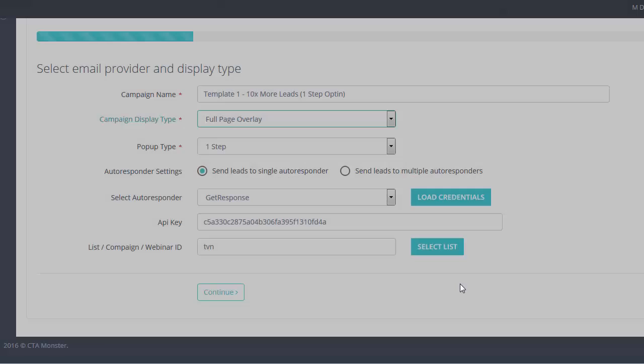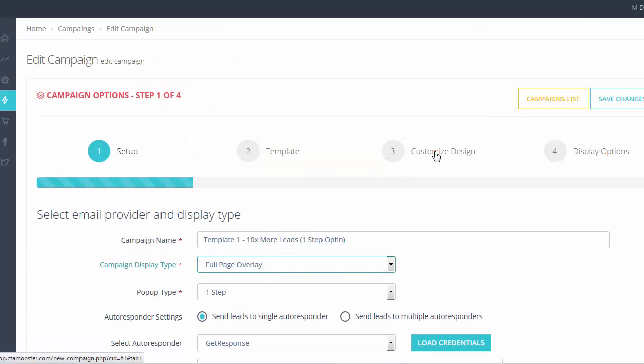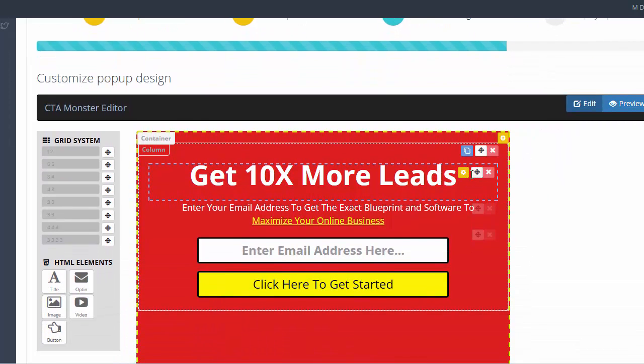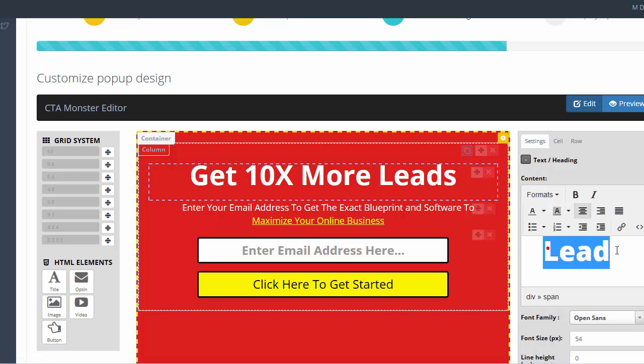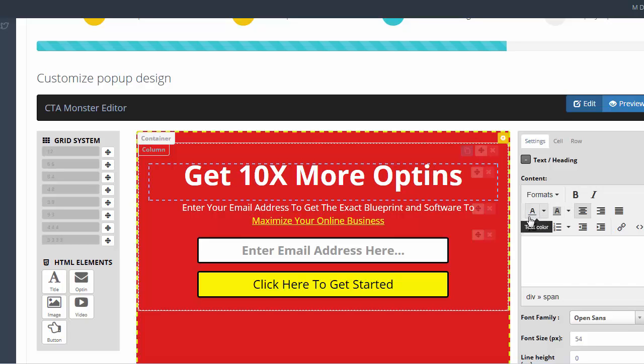Once you've done that, you can move on to continue and select your template. You go to your custom design, and it's a simple drag and drop custom design. So if I click on this little settings button right there, I can select the text, and it's a live editor. So, if I want opt-ins, there you go. Get 10 times more opt-ins. So it's a live editor.